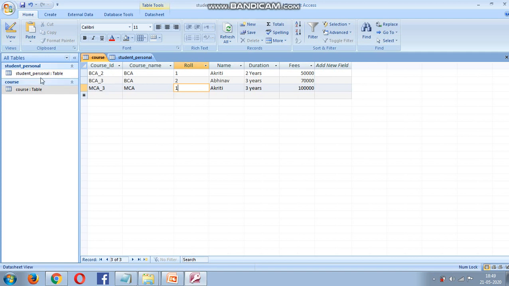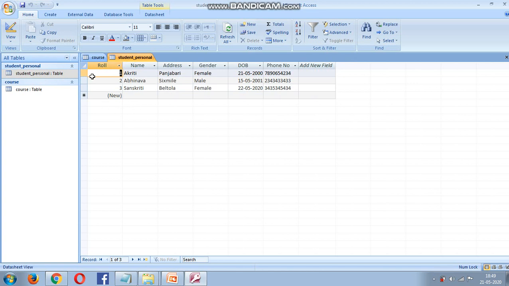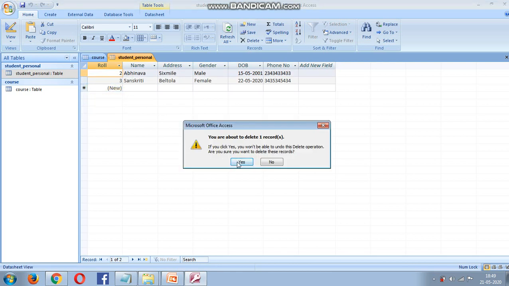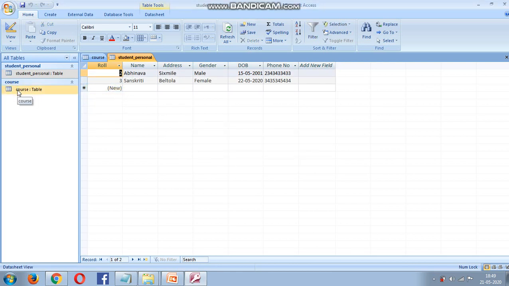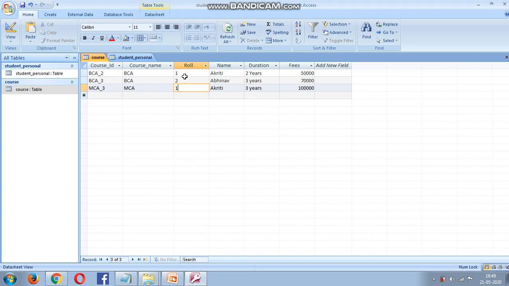Now if she has left the college, what I will do is just delete the record here. Now delete it. Okay, now it is deleted, but you can see that in this table the roll number 1 Akriti is already there, so it is just giving you wrong data. Why is it happening? Because till now we have not made any type of database structure. We have just created a table. We have not made any type of relationship between them. So how to make the relationship, I will show you now.